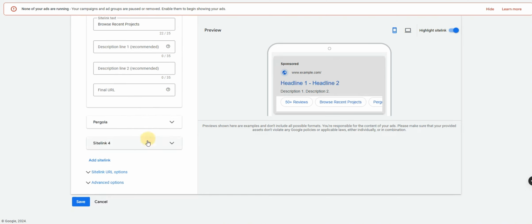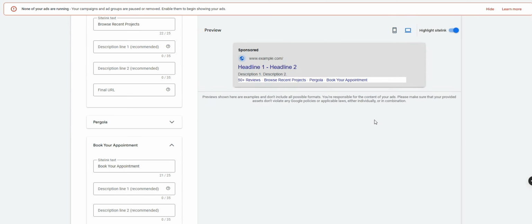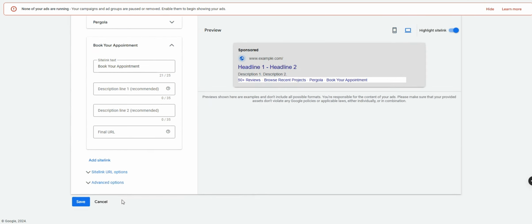So obviously they would send them to a pergola page. Or just want to get straight to the point and say, book your appointment. And you send them to the contact page or the appointment booking page. That's really all these are. They're just additional ad copies that allow you to add hyperlinks. And then you would of course add a description, a second description, and then the final URL, which is just the page you're sending traffic to.